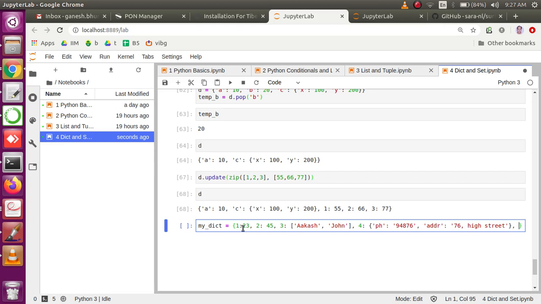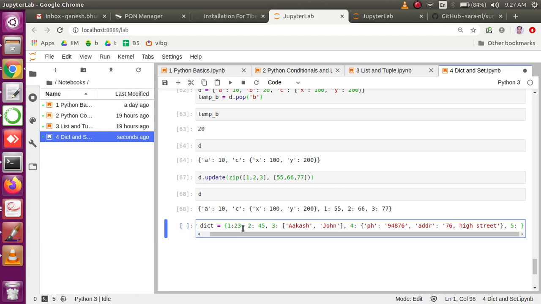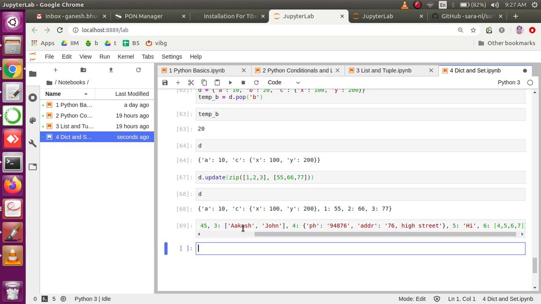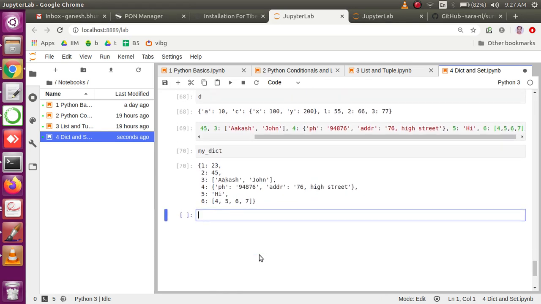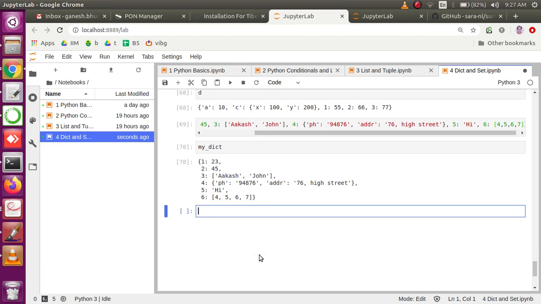Moreover, we can also have something more. Let's say 5 colon. I want to use just a string here, right? So that's another element. I can also have 6 colon, let's say a list of numbers 4, 5, 6, 7. So this is how we can have a dictionary. Let me see how it looks. So this is how my dictionary looks like.